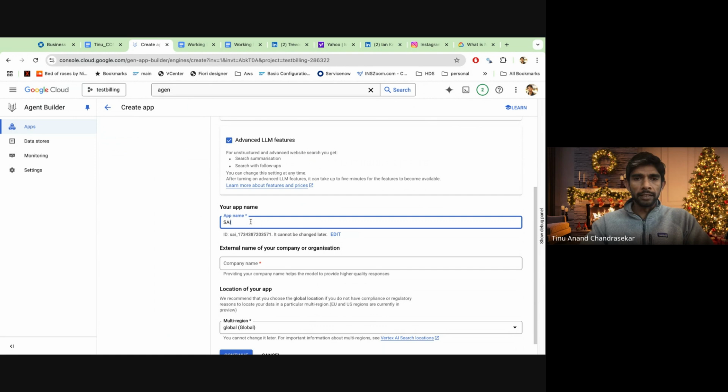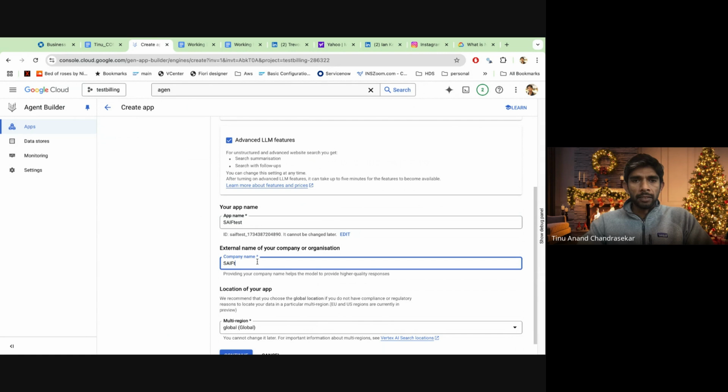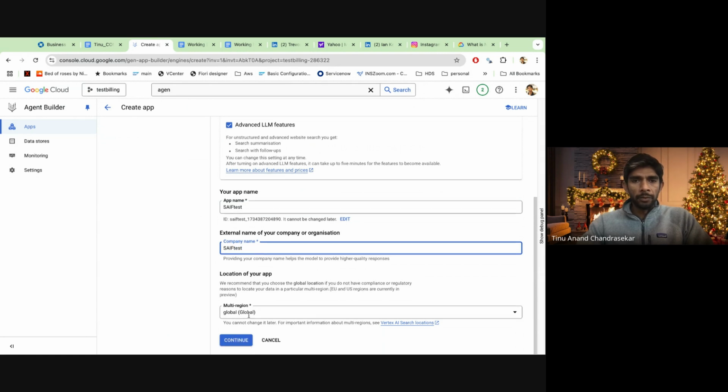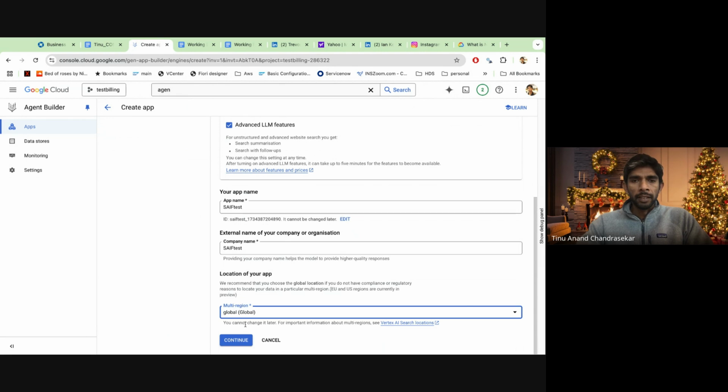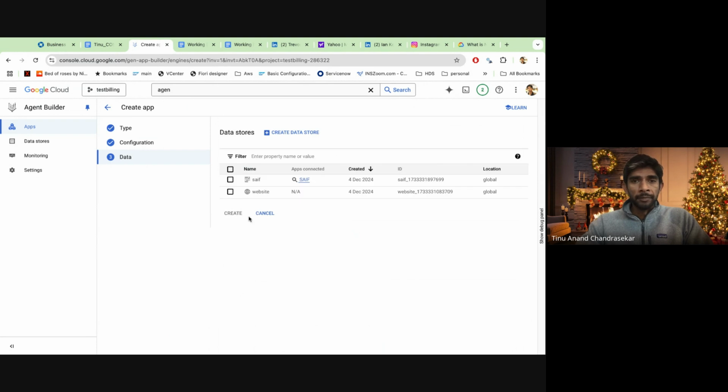So for now, I'll call it a safe test. And then you can decide where you want to put your data. This is very important because of the data residency requirements. All right, and then you can select your data stores.